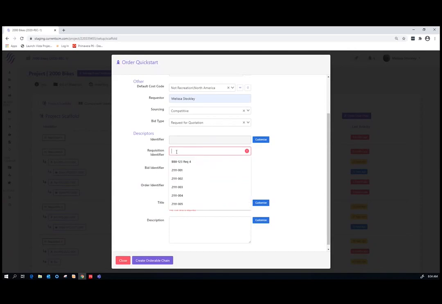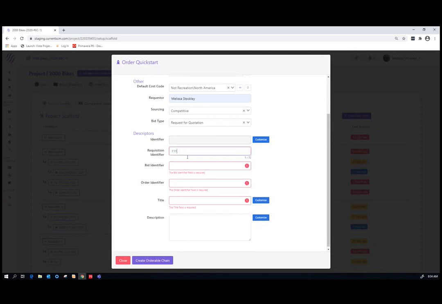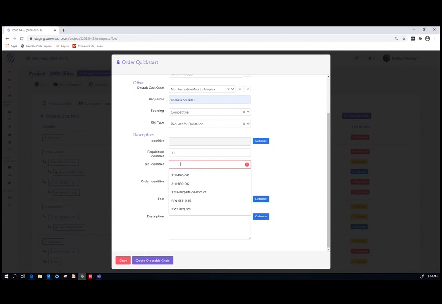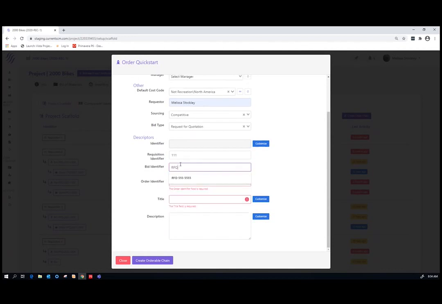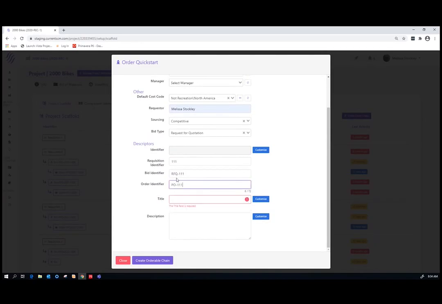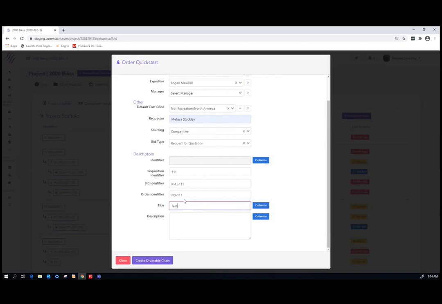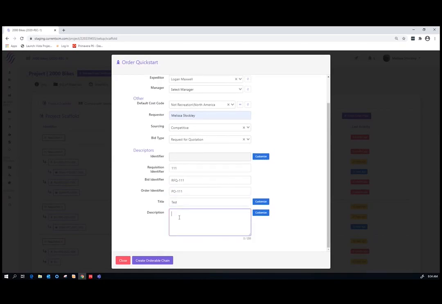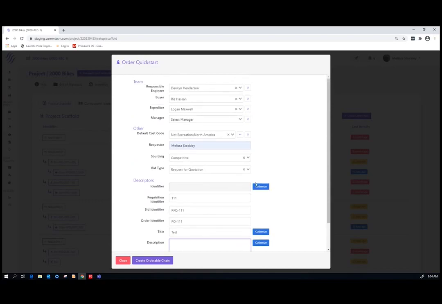So we're going to say our requisition is 111. We'll say our bid identifier is going to be RFQ 111. And then the purchase order is going to be PO 111, and we'll call this a test. So you can go in and you can add a deeper description if you have that information available.